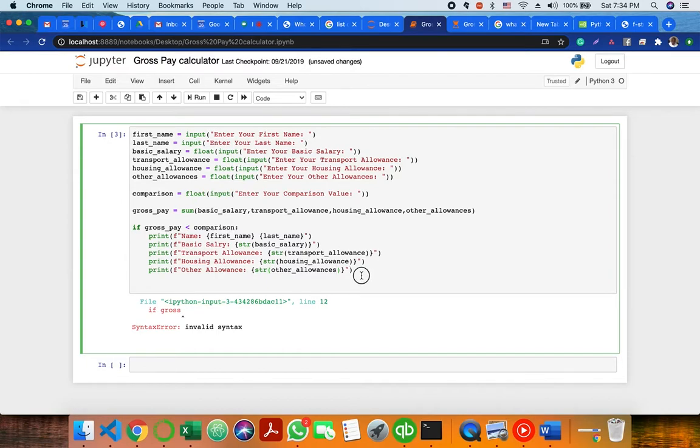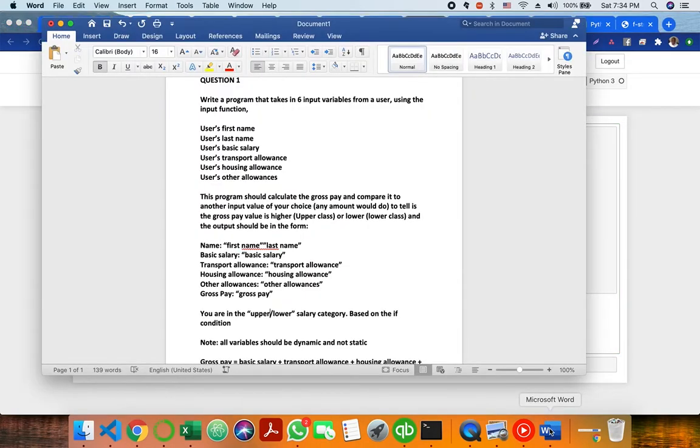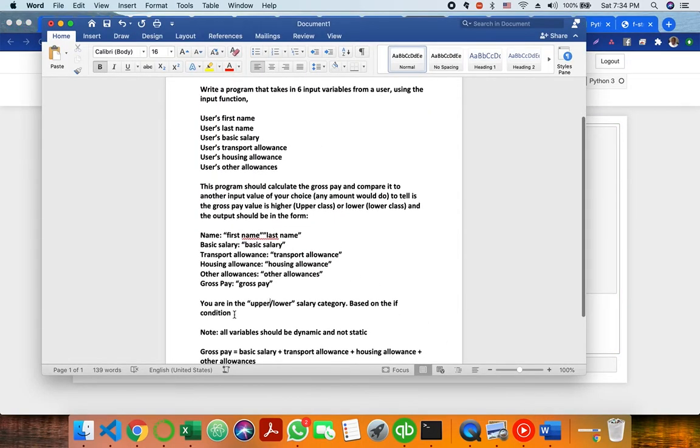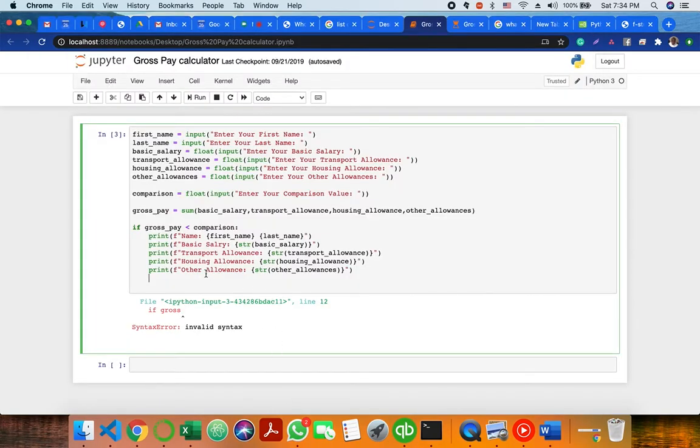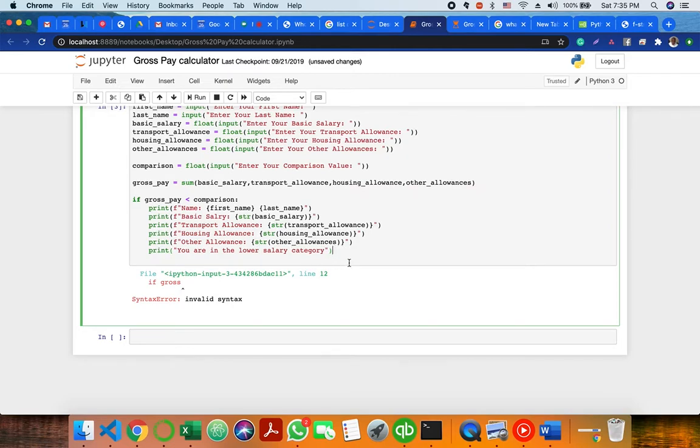That makes logical sense. So now, what else did they say we should do? Then they now said you should print you are in the upper or lower class based on the if condition. Okay, let's just copy this out. I don't think we want to do much here. Let's say then it will print another line. Then say print. I'm not introducing anything that we have not talked about before. So let's paste this here. This one should give us lower. You are in the lower salary category. That is hard coded anyway, but it will still work.